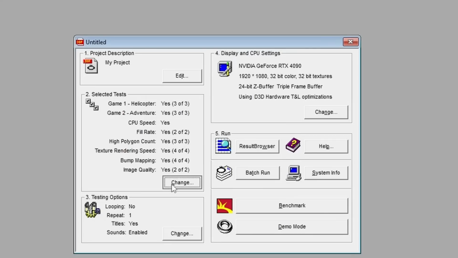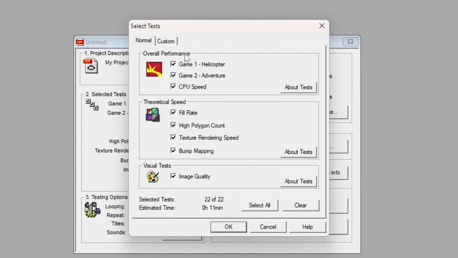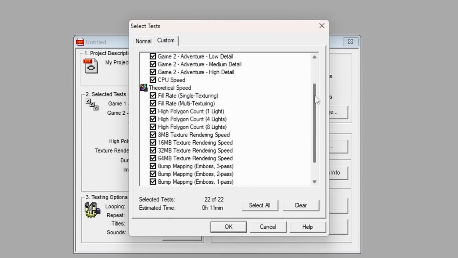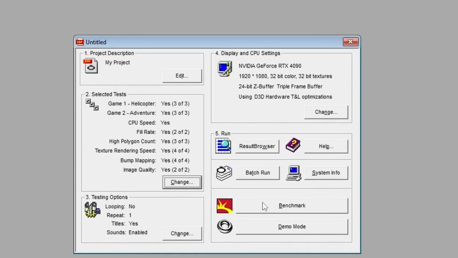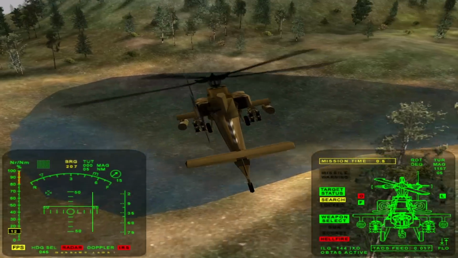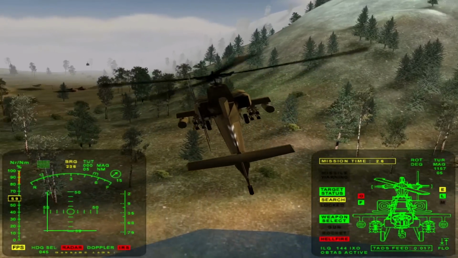Then we're going to go to the selected tests, and because we have the Pro version, we have every single test that we can have, and it takes about 11 minutes to run them all. So here we go. Let's run through the benchmark. I'm going to talk through it, and then we'll run the demo and talk through that, about the nostalgia about it, and then we'll check out the scores we got. Oh yes, here we go.